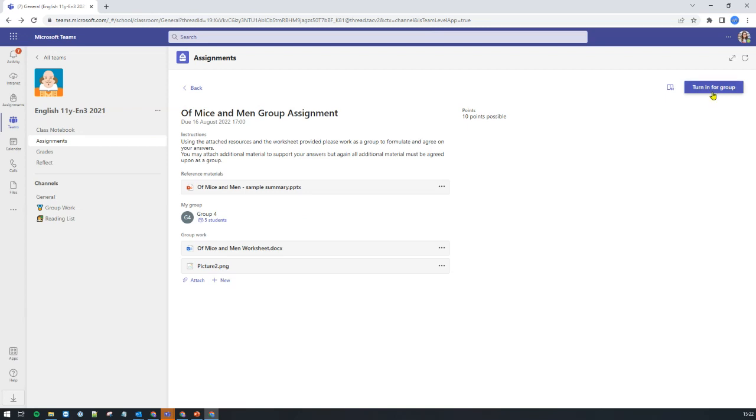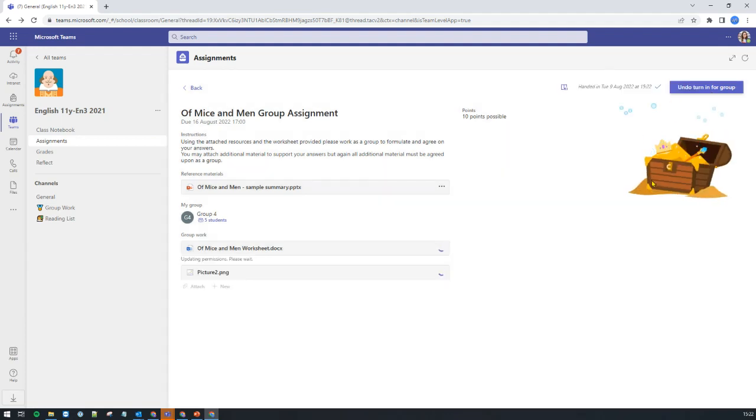Now, any student within that group, within group 4 at the moment here, can hit the turn in button. So they need to get their heads together, agree that they've completed all the work that they need to do, and then turn in for the group. They get a little animation there just to signify that it's worked, and that it is now ready for marking.